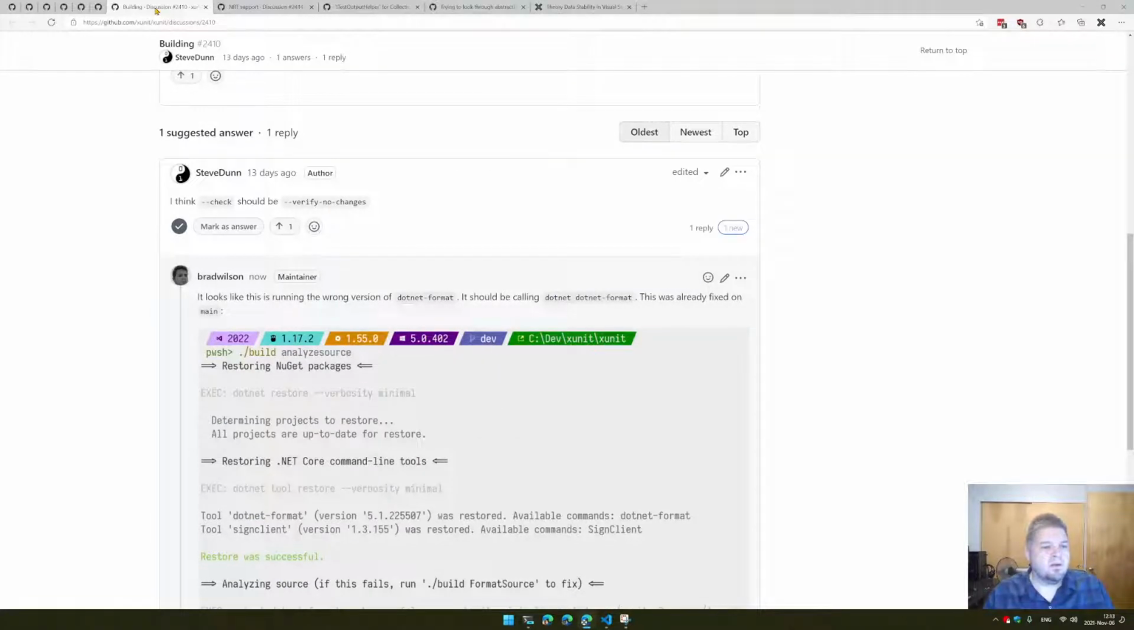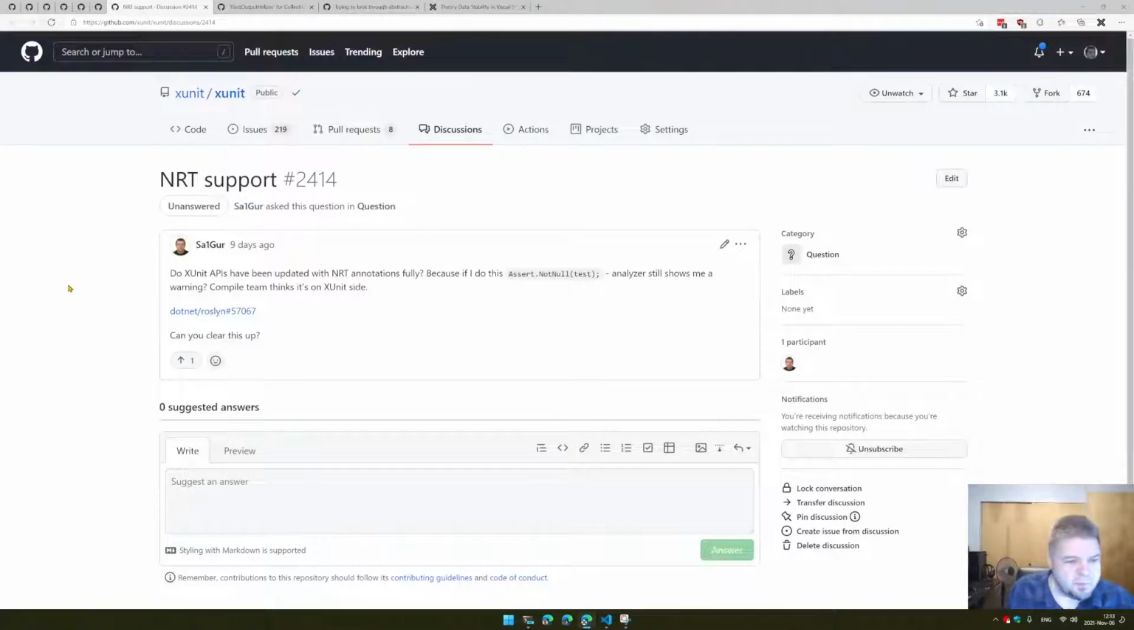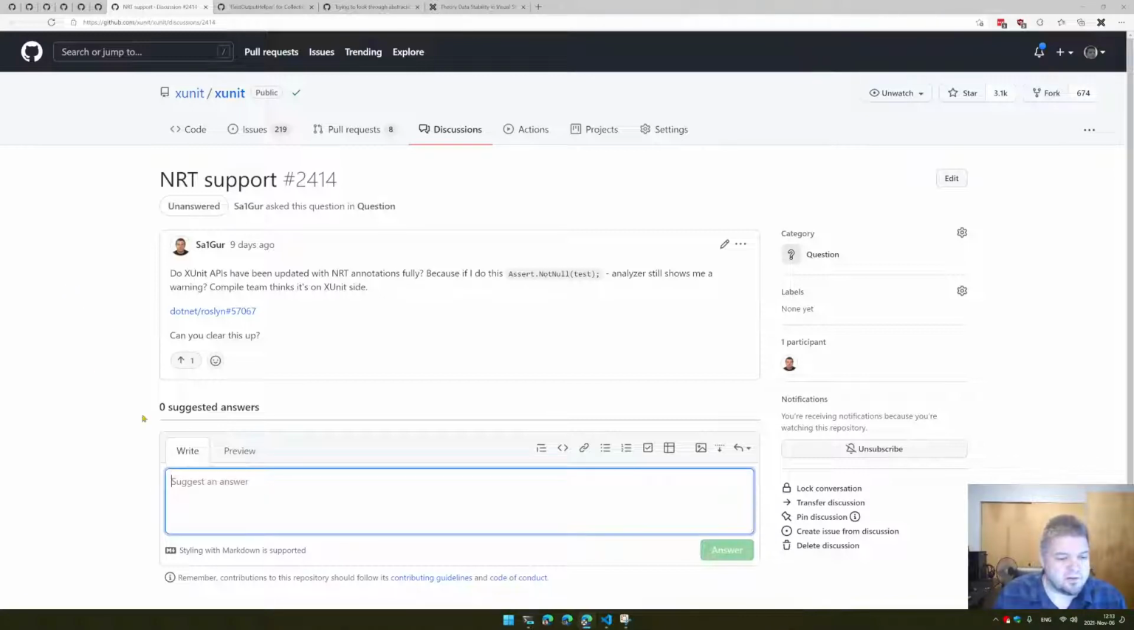Okay, there's that. And our xUnit assert APIs have been updated with the nullable annotations fully, because if I do assert not null, the analyzer is still showing me a warning. Is that an xUnit side issue? Yes, these are available in the 2.4.2 pre-release builds on NuGet, as well as the v3 builds. Actually, when did I do that? 2.4.2 build on NuGet. Let's go take a look at the actions.